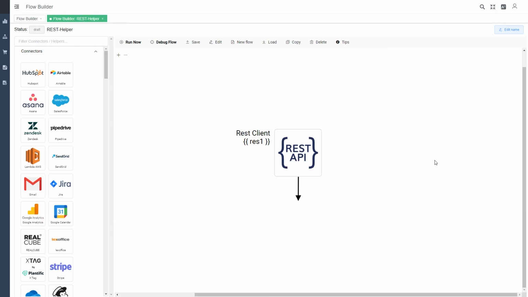There you have it, the REST helper is your key to communicate with any API that is not currently natively integrated with our app. Yet, happy building!